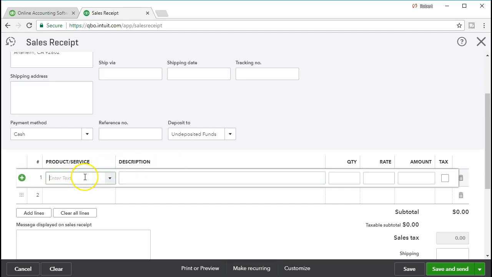Then we're going to have the product or service. These are still going to be items here. So just like inventory items, we've already listed the items out. We have input the items. If you want to see how to do that, take a look at the prior presentation. And if they're already in there, then we could just use those. If they're not, we could enter items here as we go as well.